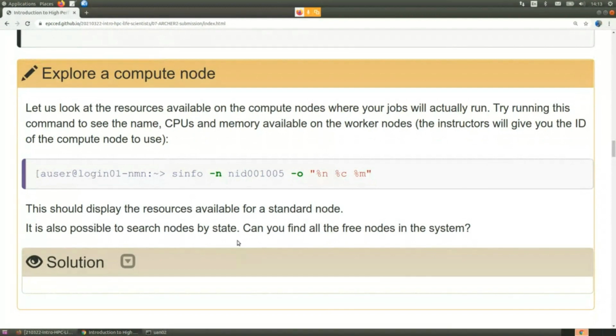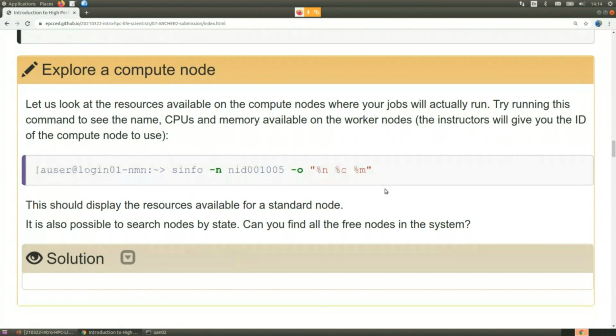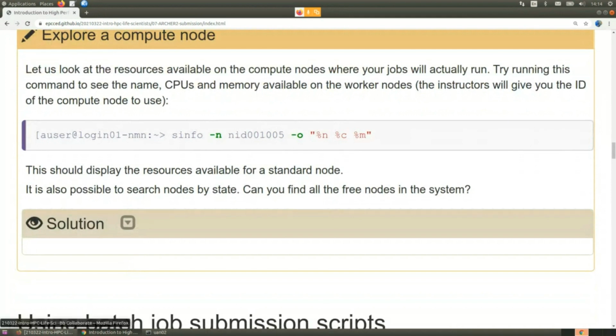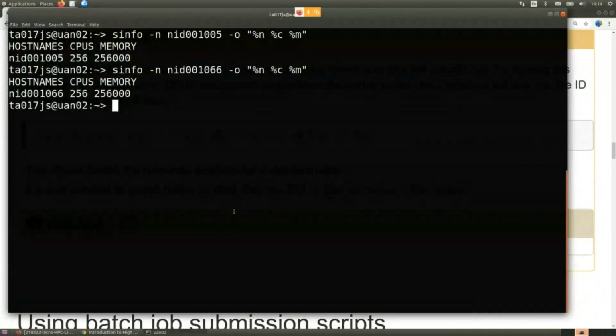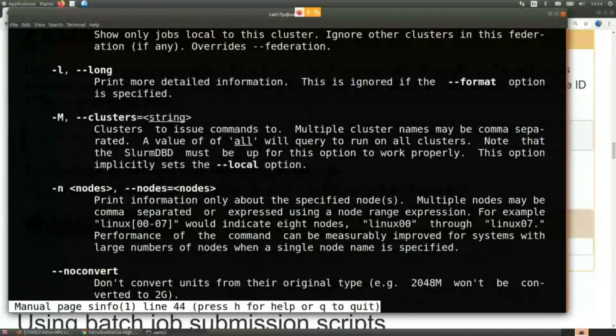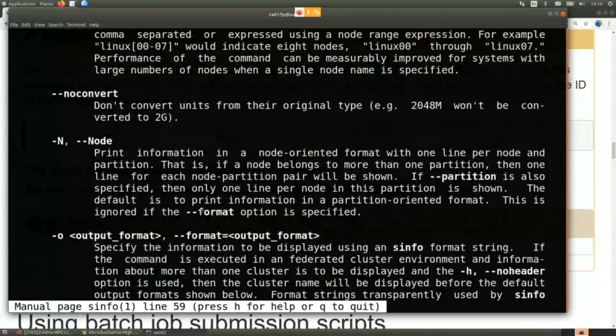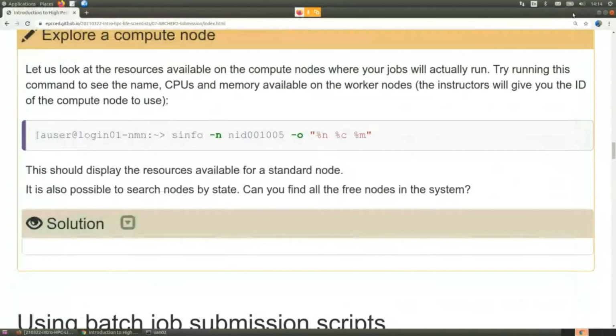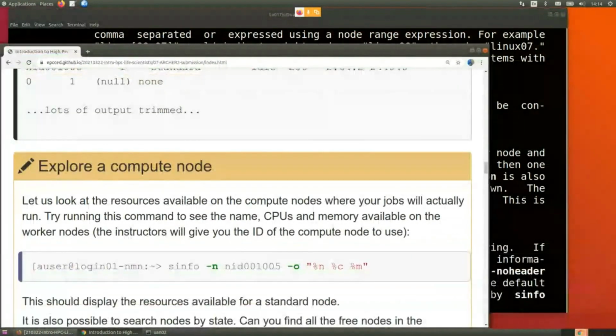The next question, and this is a question to you, is how would you go about finding all of the nodes which are free in the system? Does anyone have any idea how to do this? One great thing that you can do to find out more information about these commands, and all of the commands that I'm going to give, is by doing man for manual, and then the command you're interested in. So here, man sinfo will give you loads of information about the various things you can check. I heard someone in chat, which might very well be an answer.